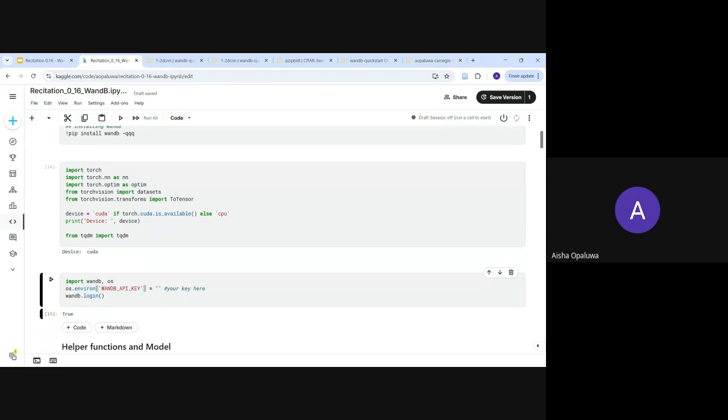Here's where we authenticate with WandB. You notice how we set the API key and then call wandb.login. Once this is done, your runs will automatically sync to your account. All you need to do is to paste your API key here.